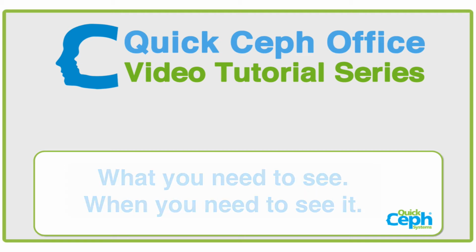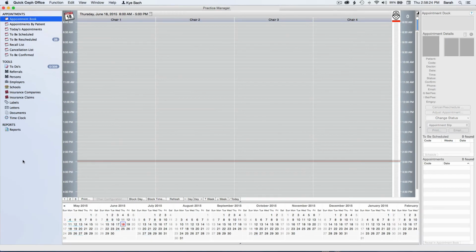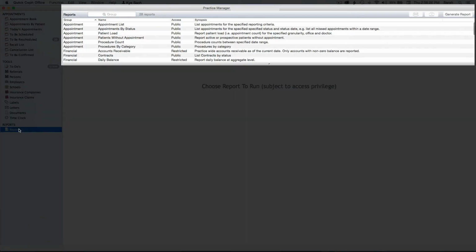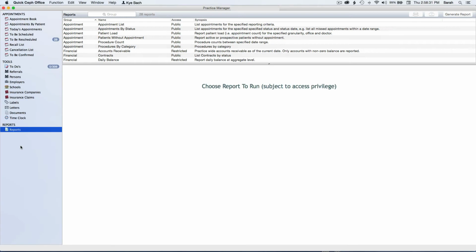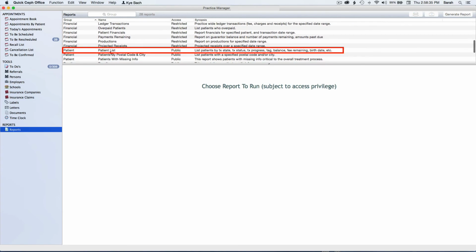need to see it. With the Practice Manager open, click once on Reports in the sidebar. The top section of the screen now lists all of the reports available. Click on the name of the report you would like to run. We're going to choose Patient List.